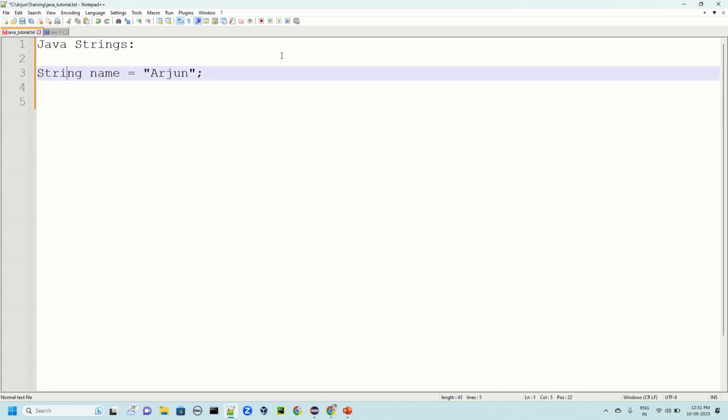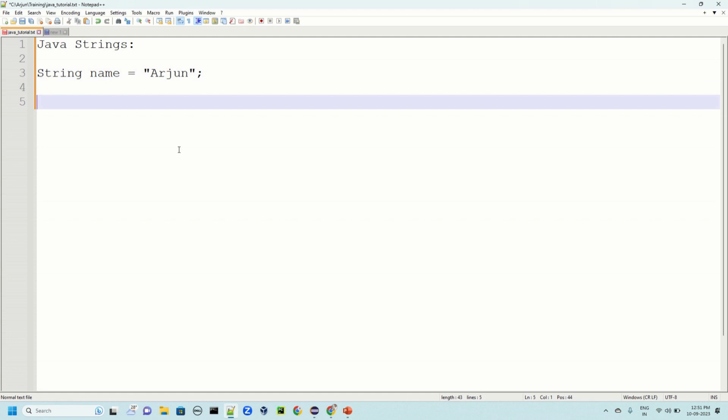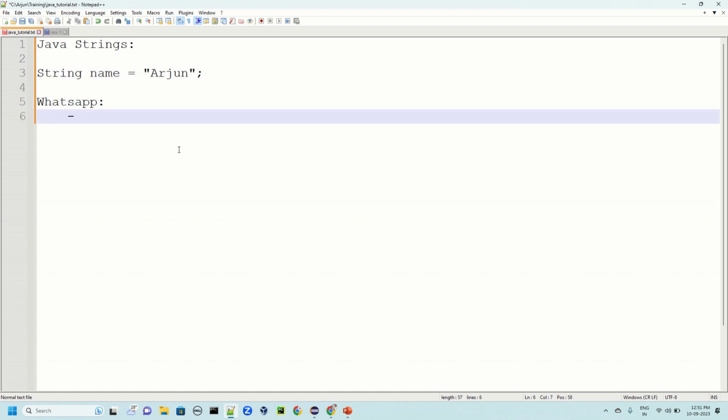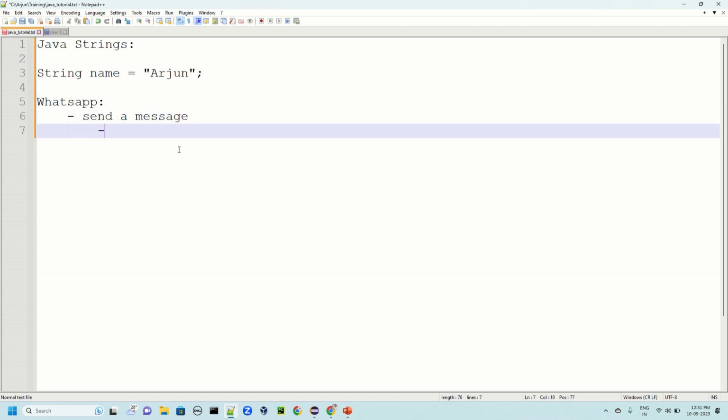Now, what is the purpose of string? Names can be stored. For example, let's take WhatsApp. Everybody knows WhatsApp. Here a person can send a message, correct? So the message is a string. What we type, that is a message.